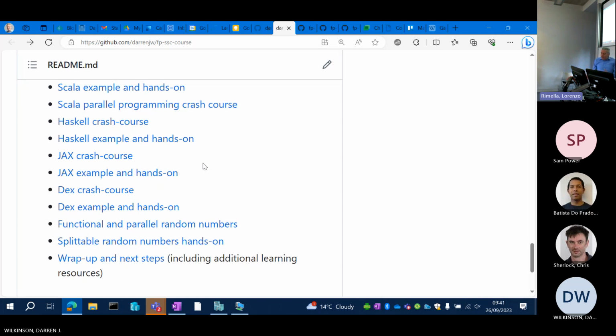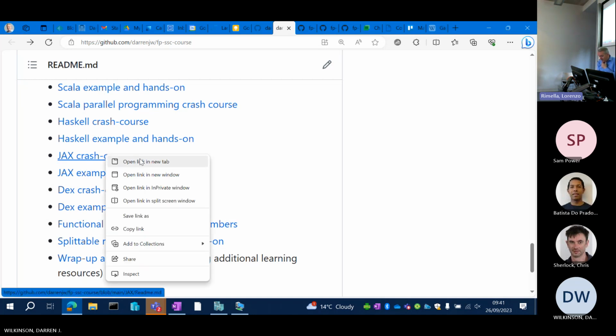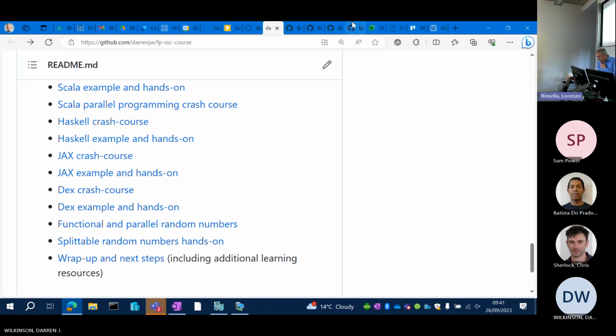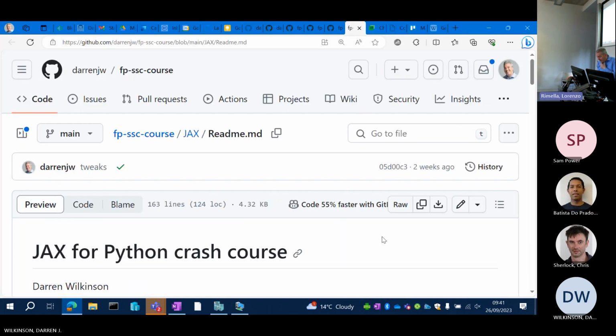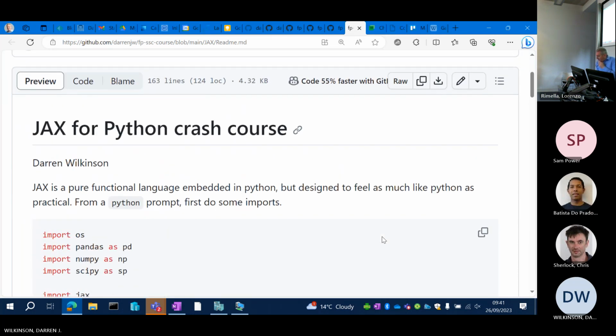So we've done a little bit of Scala, a little bit of Haskell. They're both general purpose functional programming languages. Now we're going to look at JAX, which is a Python library, but it's essentially a pure functional language embedded in Python, specifically aimed at doing tensor operations and autodiff on tensor operations. So it's limited in its scope. It's not a general purpose programming language, but it's very good at what it does.